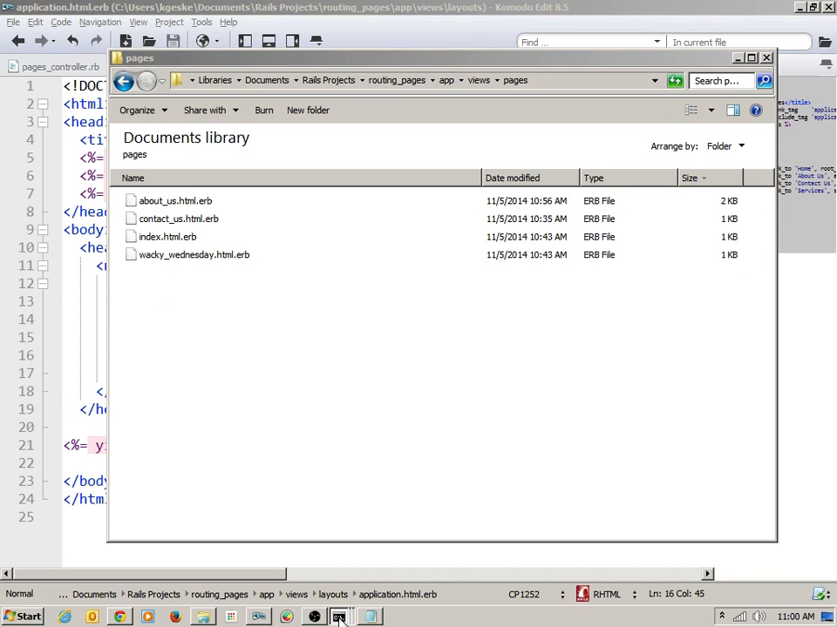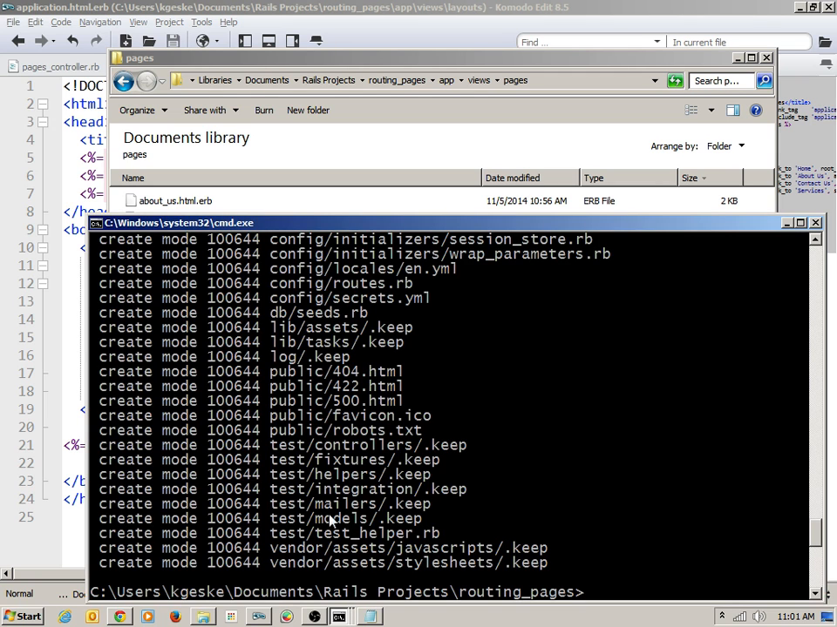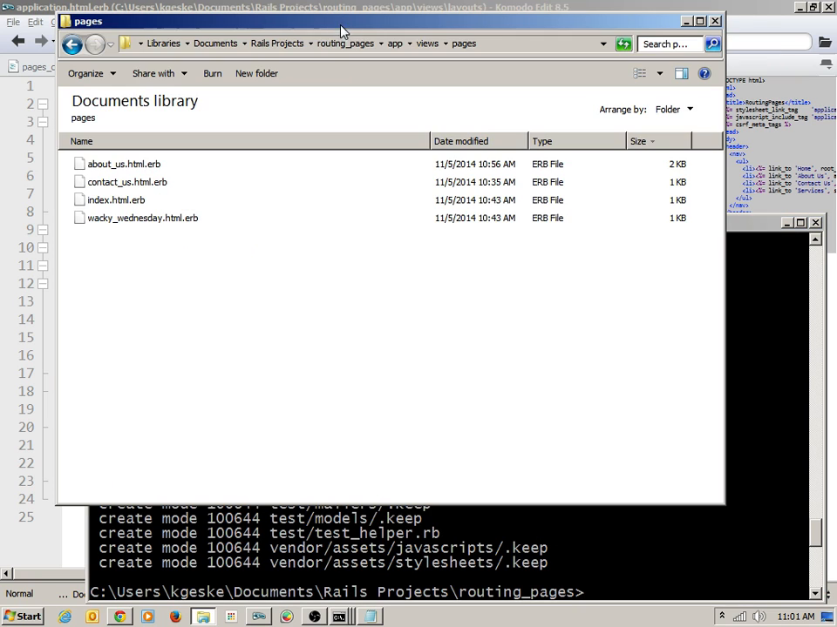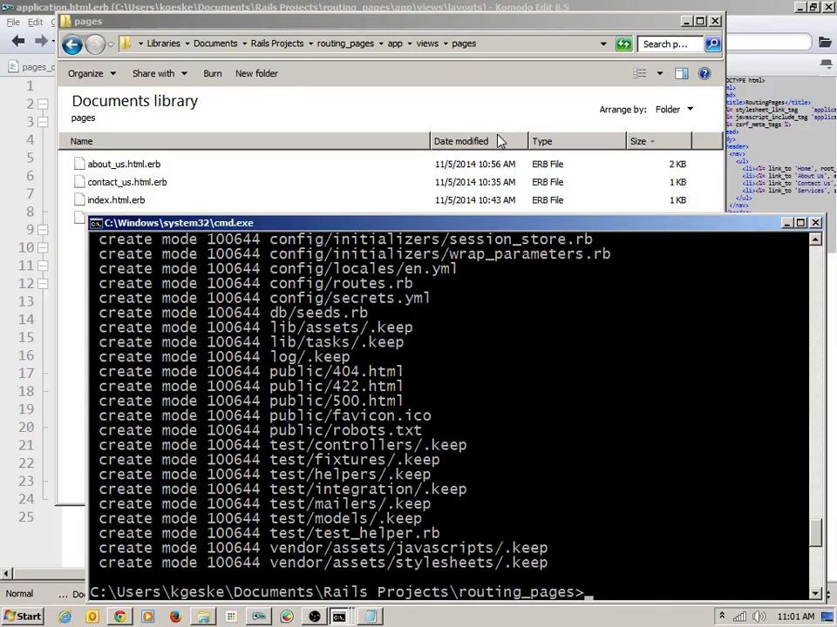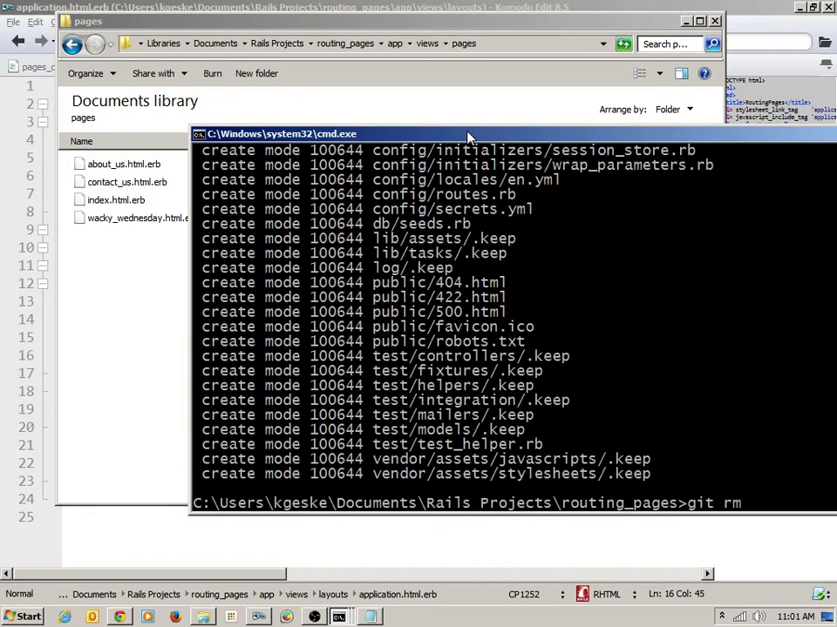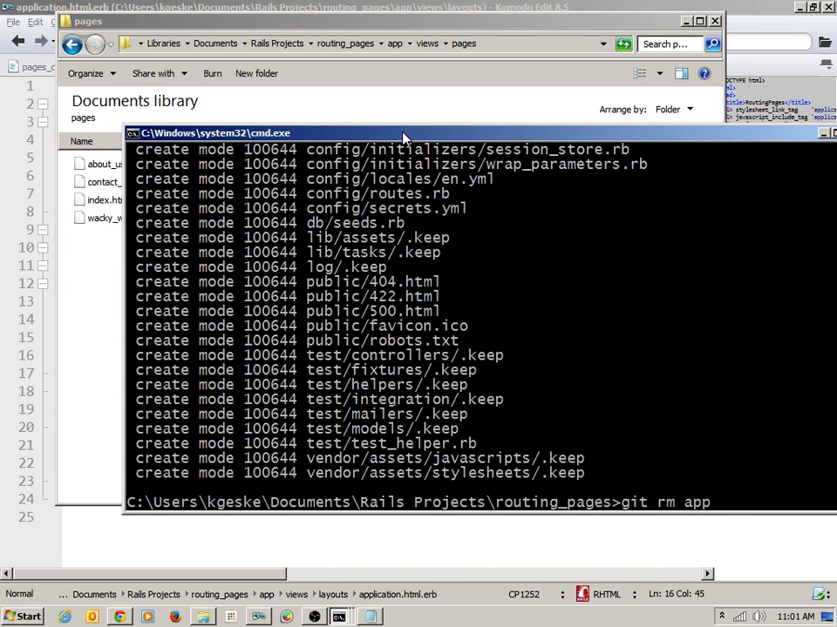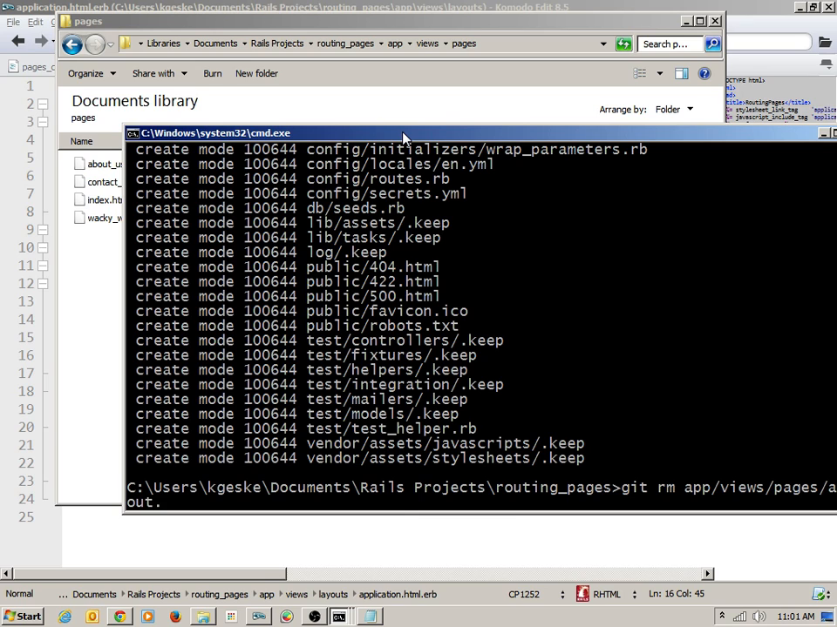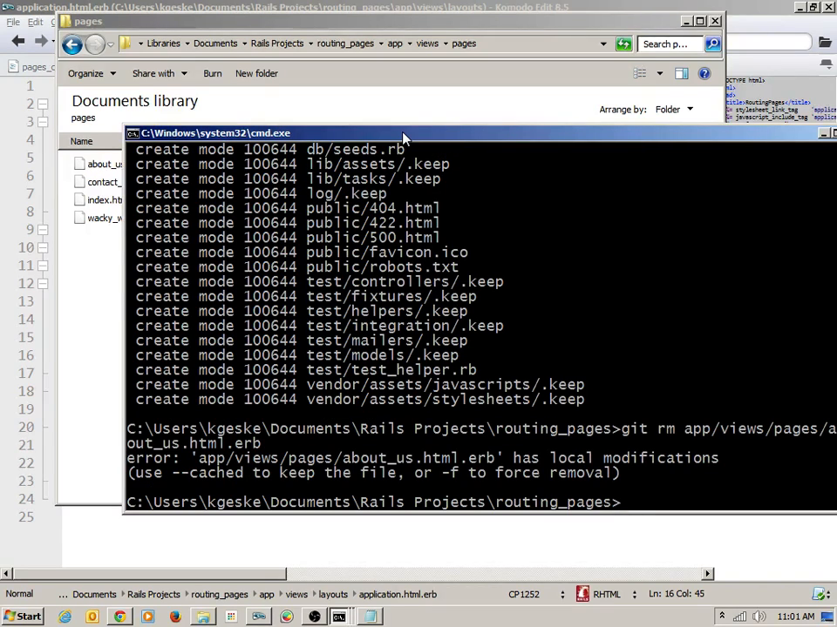Usually when I blow away files, I'll do so using Git, so Git becomes aware of those removals. So I might git rm my, let's see, my app views pages, git rm app views pages about. It has local modifications.